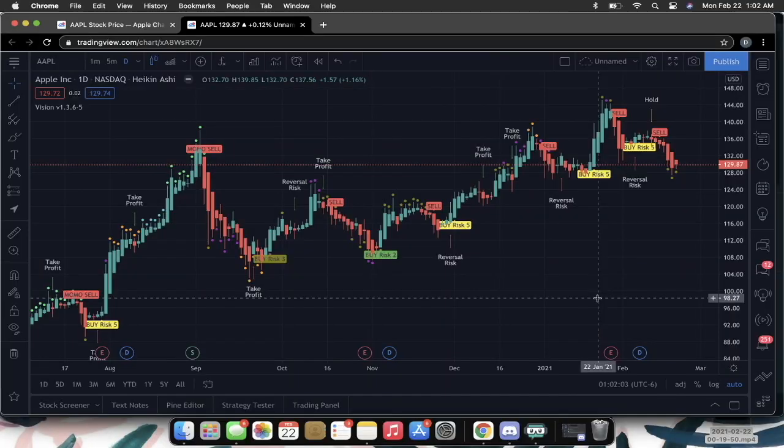Okay, so scoping out here, what you'll see is we have a few different buy signals, a few different colors. We have some take profit signals on the top of the candles, some take profit and reversal risk on the bottom of the candles, and also some dots on top and bottom of the candles as well.